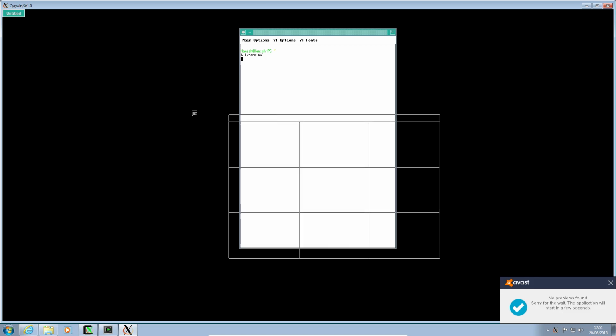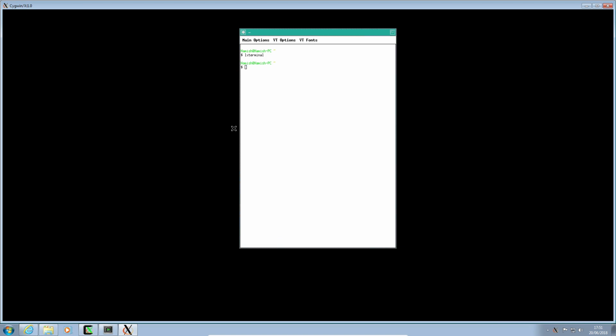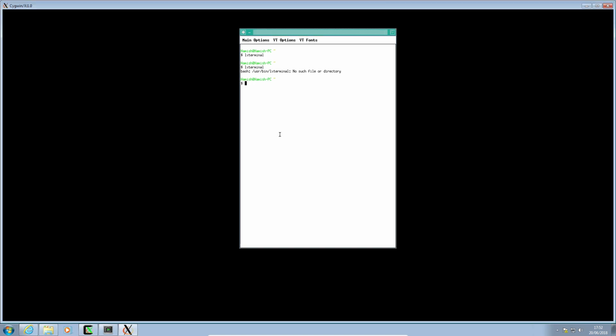Oh, come on, stop getting in the way. There we go. Did it just quit? Ugh, okay, I'm going to turn Avast off. Okay, Avast is now disabled, so it shouldn't get in the way. Except it's already managed to break something by the looks of it.